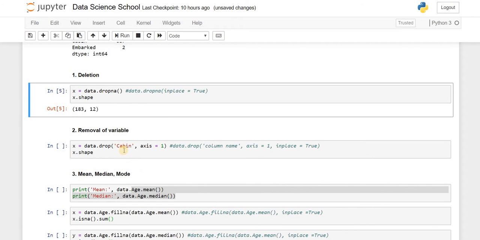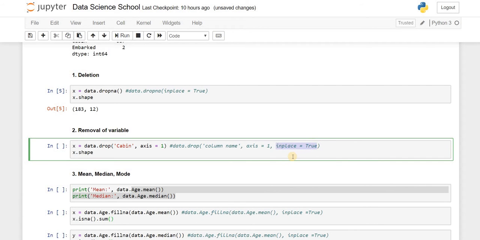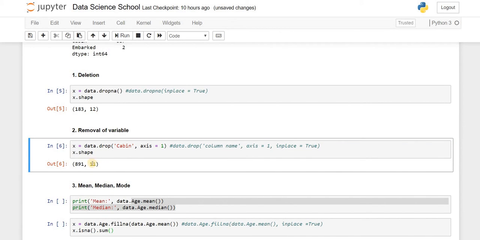For that, we will mention the column name: data.drop('Cabin', axis=1). If you want to see the reflection in the dataset, you need to put inplace=True. So this is the main change in the main code. I will show in the last part of the video how I am changing the whole dataset with inplace=True. So here is the new X.shape. That means you can see we had 12 columns, now we have only 11 columns, so we don't have Cabin anymore.